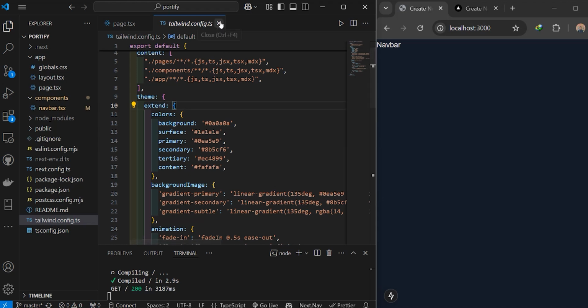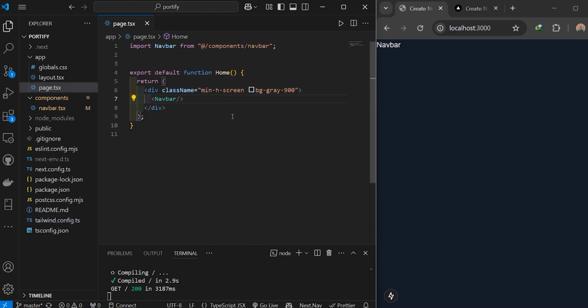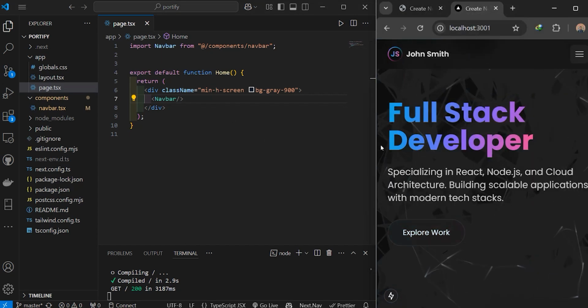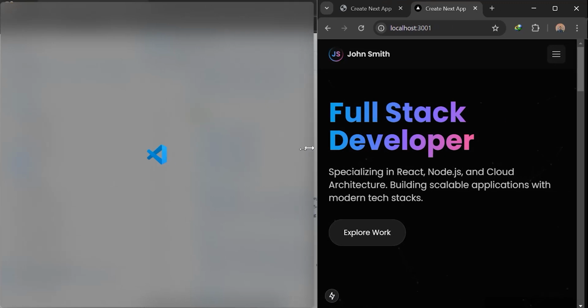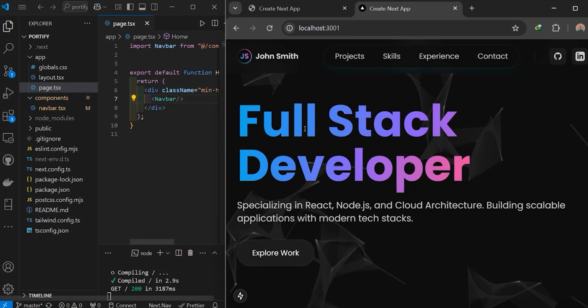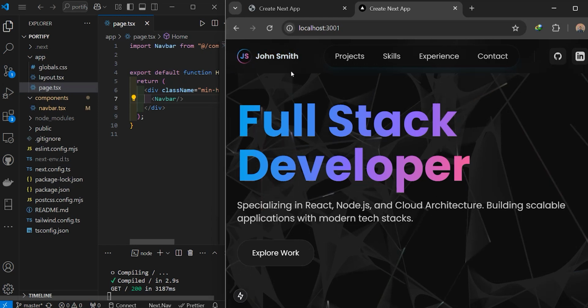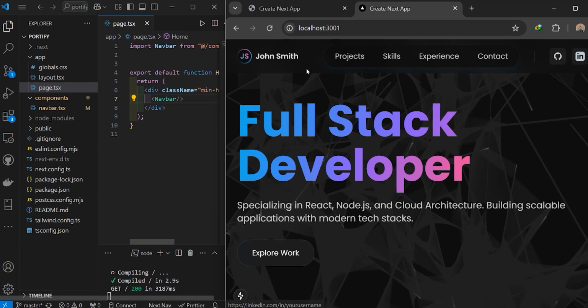So after doing all these things, let's create our navbar. Before creating the navbar, let's see how our navbar looks on the desktop. This is the portfolio that we are going to create, and you can see here this is the spinning logo with a name. Then we have nav links and the social links. So let's create this navbar.